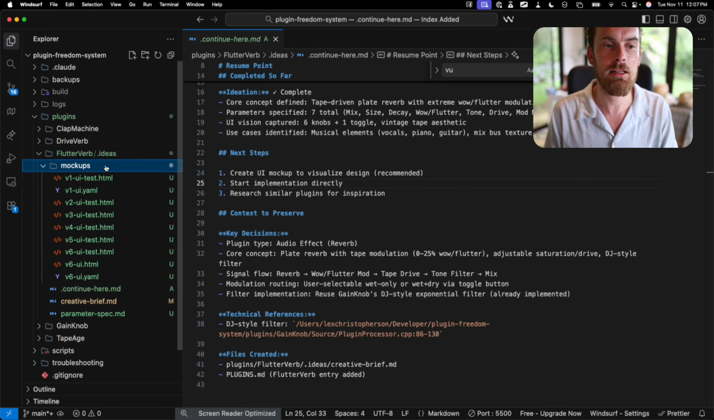So these are going to be created in the mockups folder. You can see here we're at now V6. We've got V6 UI HTML and UI YAML.